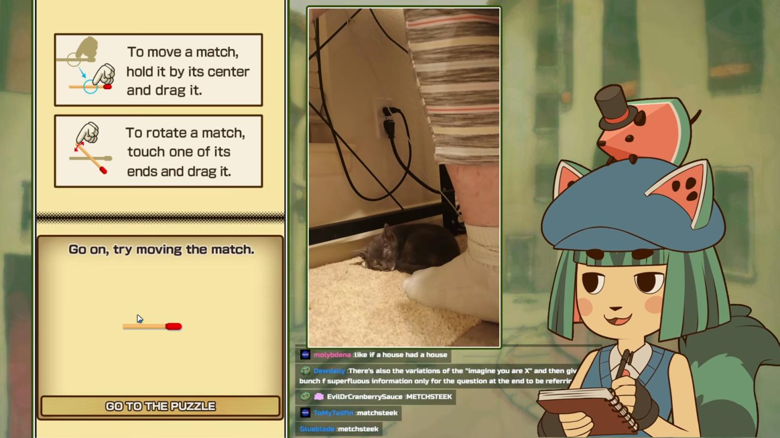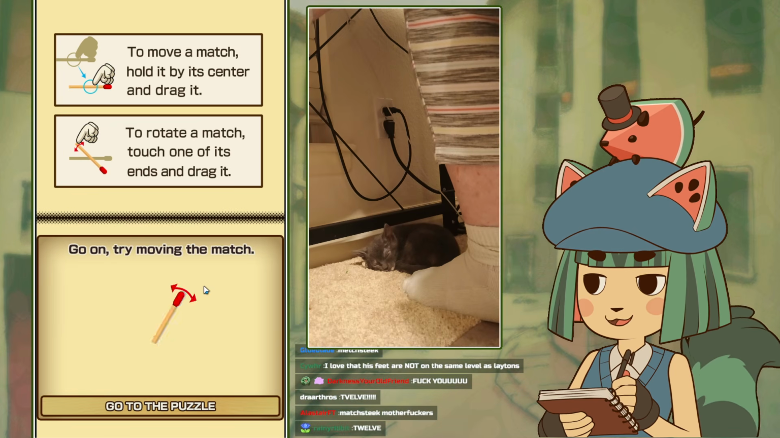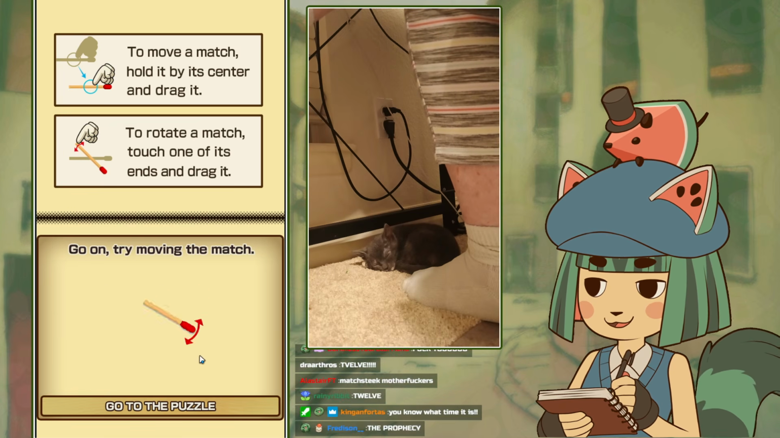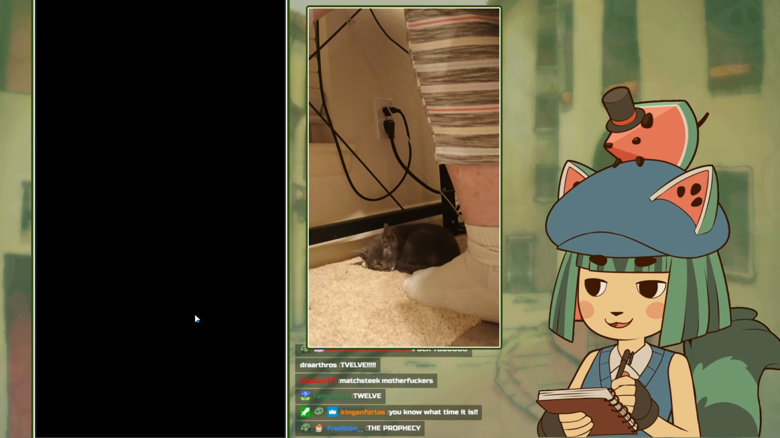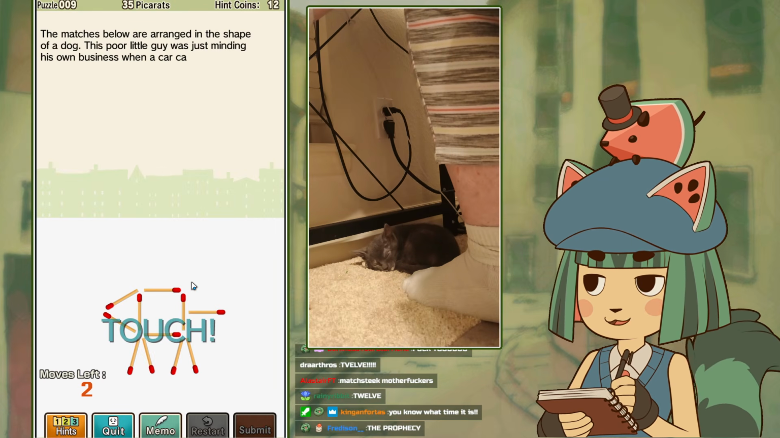To move a match, hold it by its center and drag it. To rotate the match, touch the end to drag it. Go on, try moving the match. Whee! Okay. Go to the puzzle. There better be 12 of them.